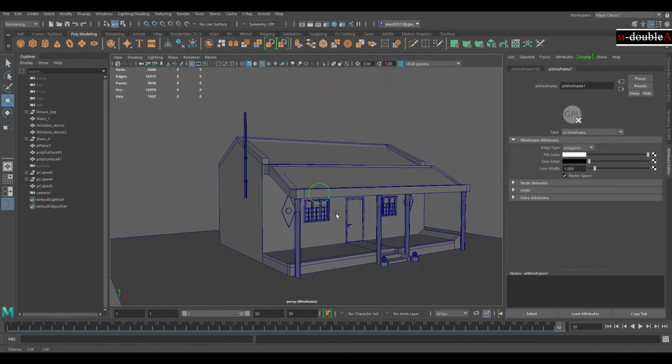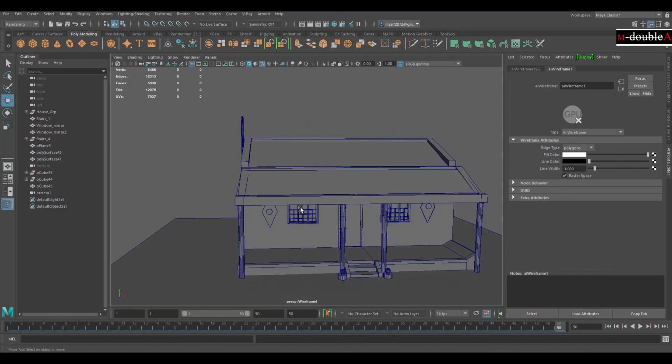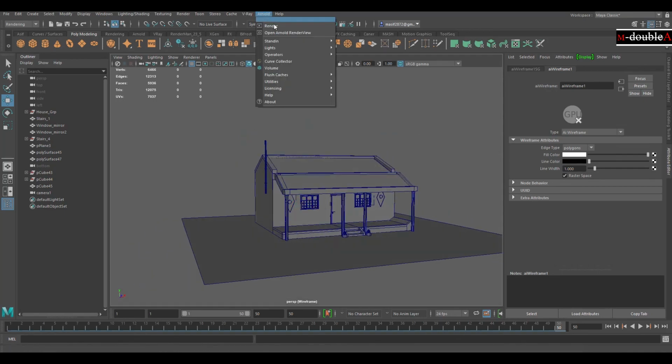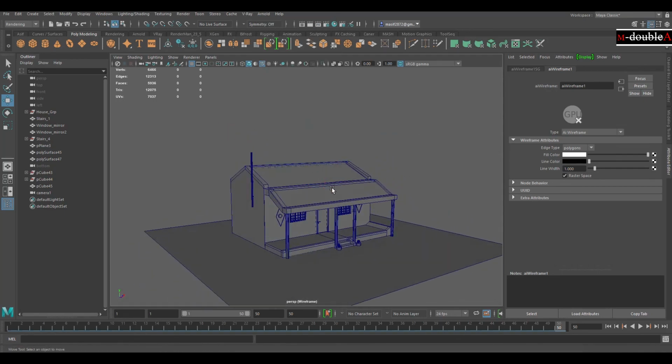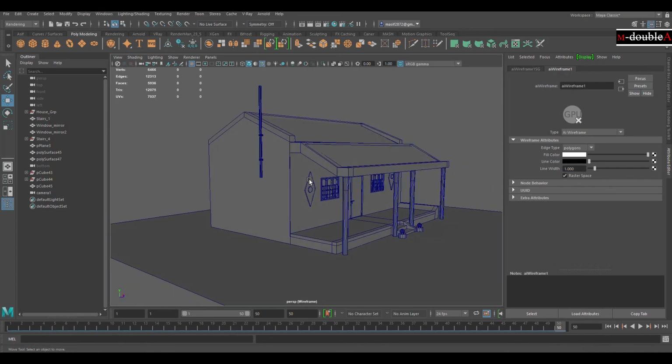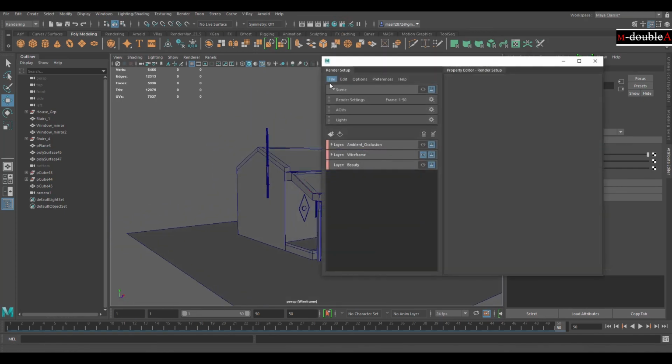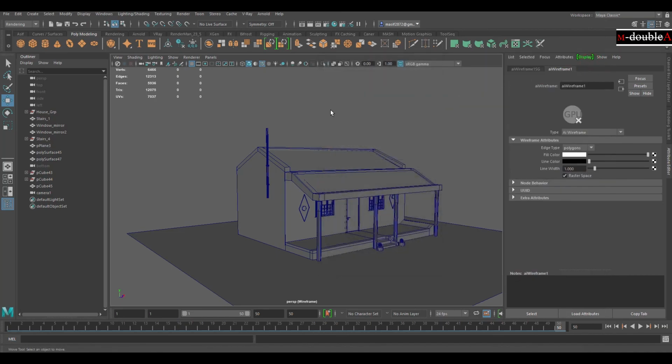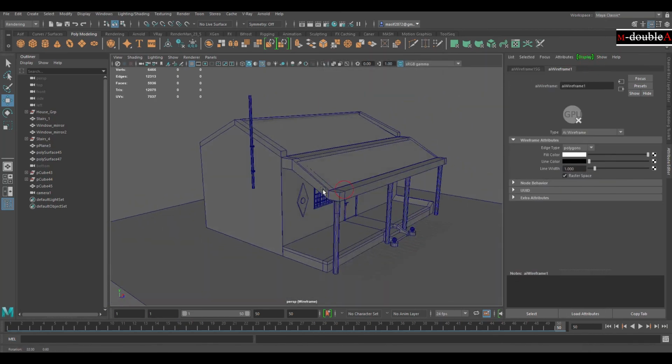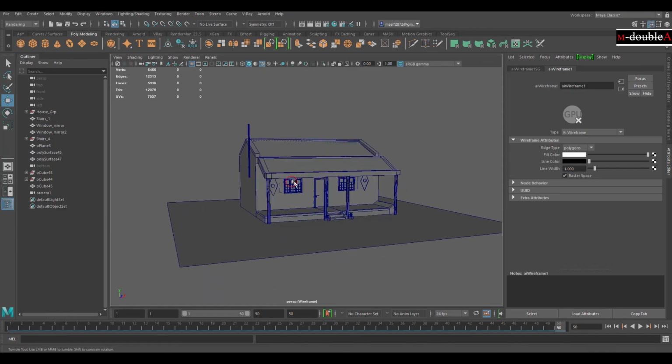If you need to render one frame of ambient occlusion, just click on Arnold, and from here save image. If you need animated ambient occlusion, we just need to set up the layers, and then you can get the result that you want.